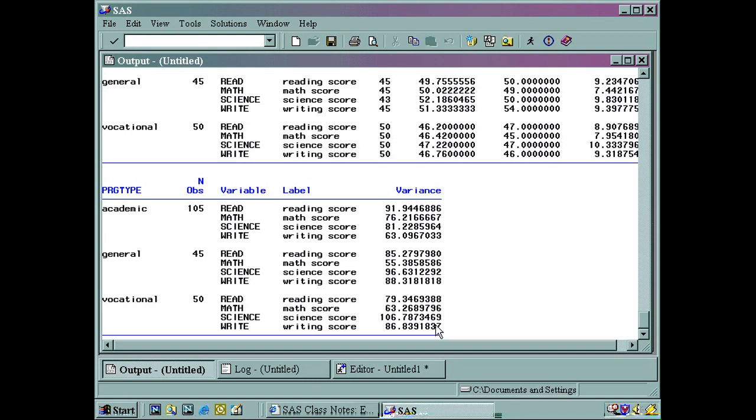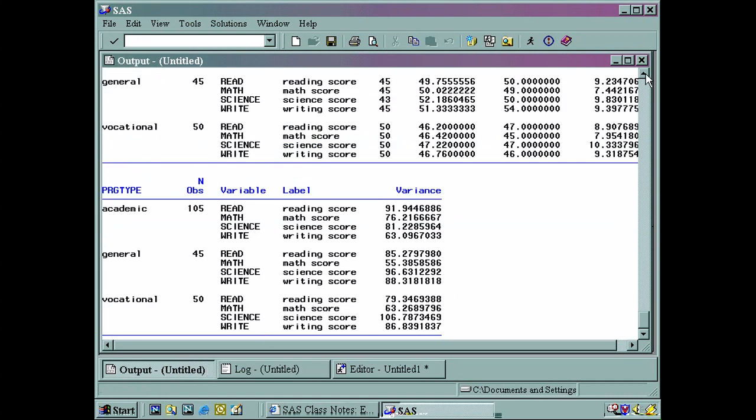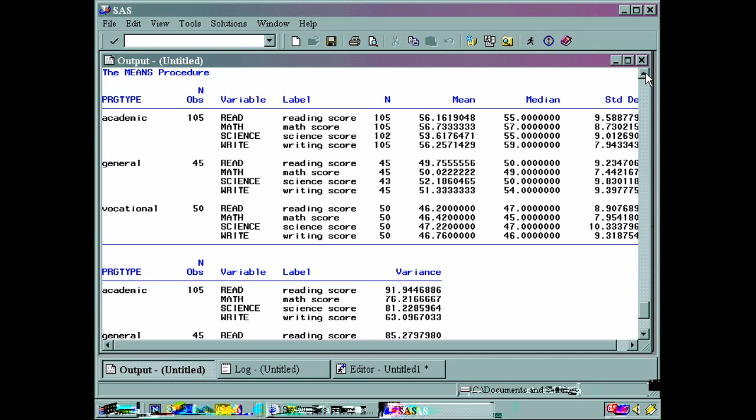And we see we get lots of output here. Again, we're going to come back and check on that log. And just click down here. Okay, everything's looking fine. So I'm going to come back here and click on the output. Alrighty, there we go. And we're going to scroll up some here. Alright, so we see here that we have our 3 program types. We see how many observations we have for each of these program types. And here are our variables.